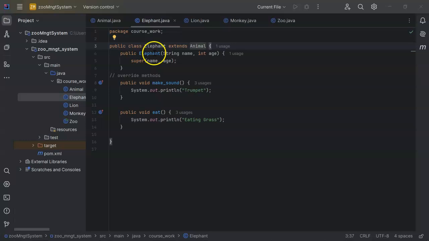So we shall also create a constructor called Elephant, and the objects in this subclass will take these parameters. When we call super, it means that this subclass is inheriting the name and age, these fields, from the superclass. Okay.